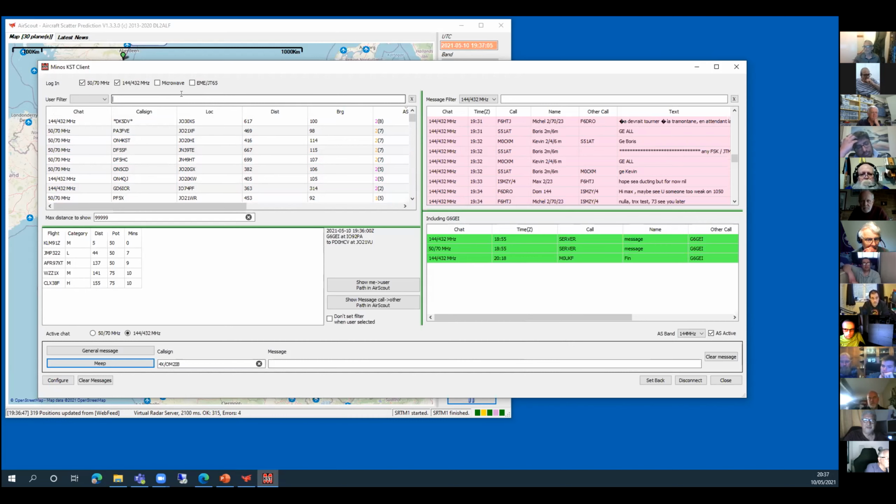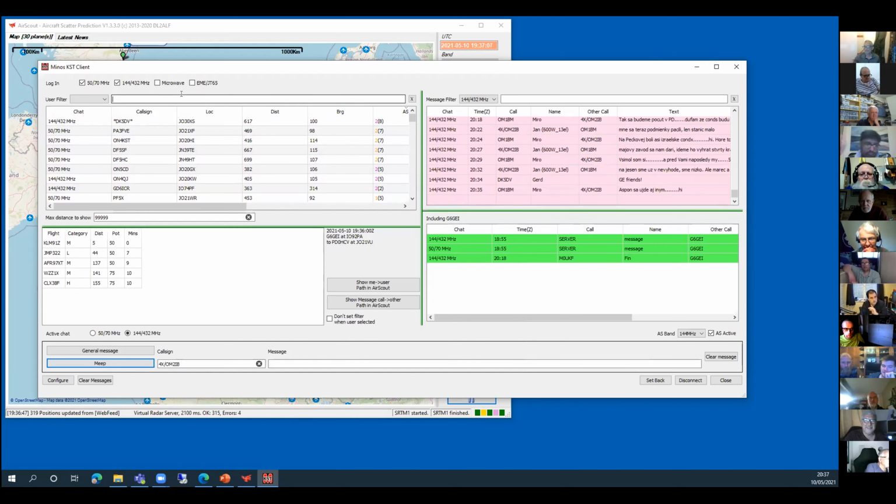It's just finding room for it all on the laptop screen. That's the problem, yeah. Yeah, you really need 2 screens. I use one for the main Minos logger, and I use the second screen for AirScout and KST, laid out exactly like I've got it here.